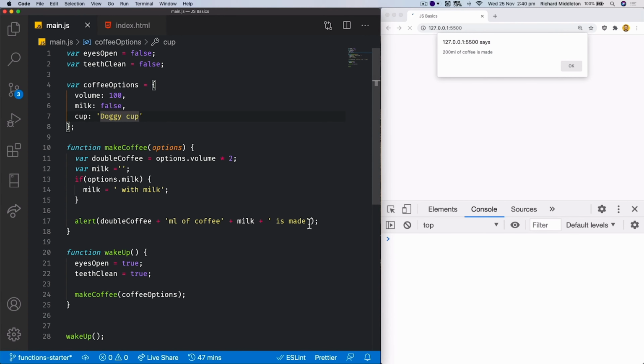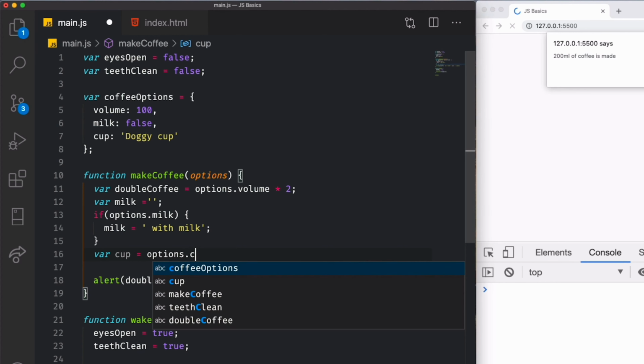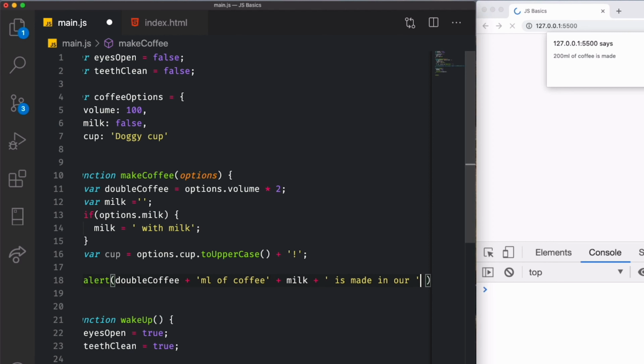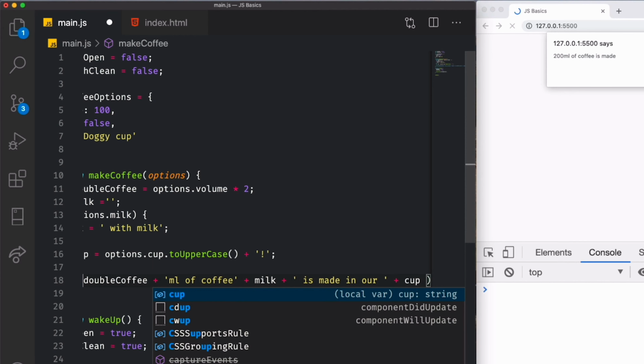And we're going to uppercase it and add it to the end. So let's create a variable called cup and set that equal to options.cup because we're looking in our object for the cup. And we say .toUpperCase like we did previously. Let's do plus an exclamation mark as well. And now we can add the cup to our string. Is made in our, space, plus then our variable called cup. That should say doggy cup.